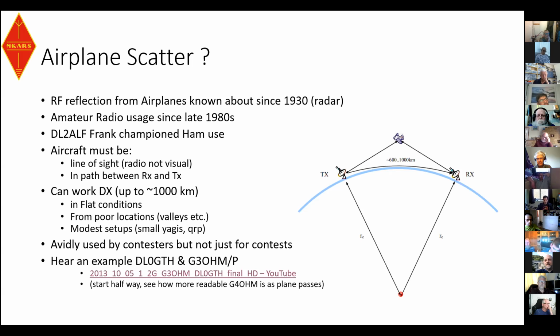You'll see the plane flying across the path, and as the plane crosses the path, you'll hear the gain in signal, and then you'll hear it die off again as it passes over. So it'll give you an idea of how big a difference having that plane can make. So I'm going to open this and jump to roughly halfway through the recording, because the first bit of it's working some German stations which we're not going to really understand. So let's see if this works.